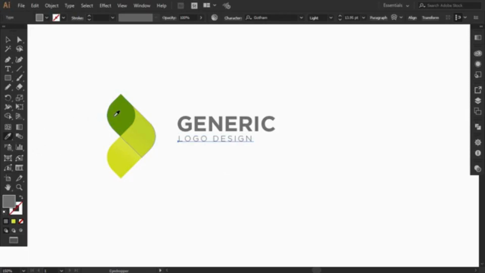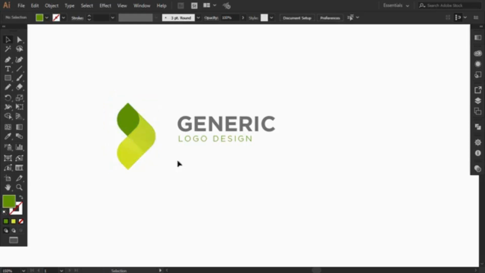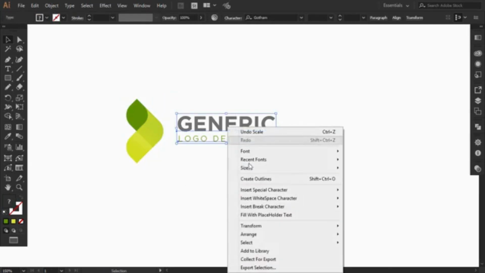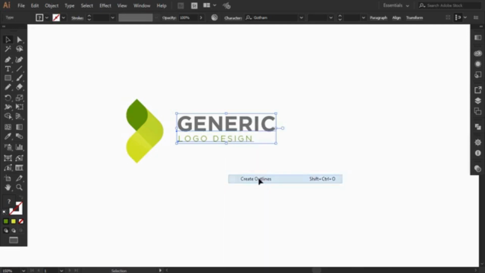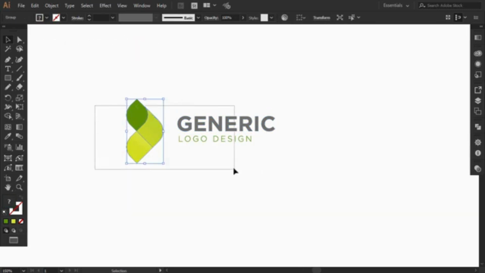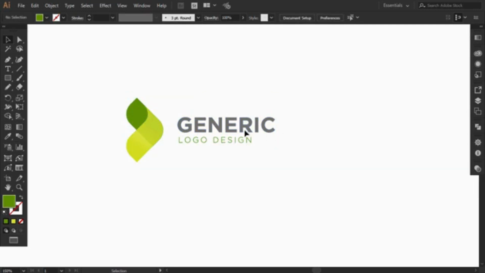With the eyedropper, give this text the green color. Decrease the icon size a little. Select the two words together, right-click, then click on Create Outlines. Group the two words, and group the elements of the icon. Select everything, and from the Align window, click on Vertical Align Center.